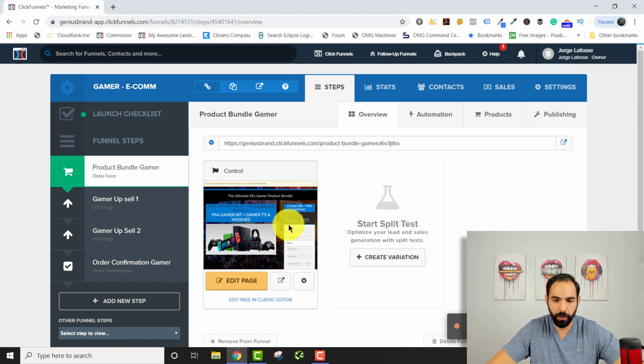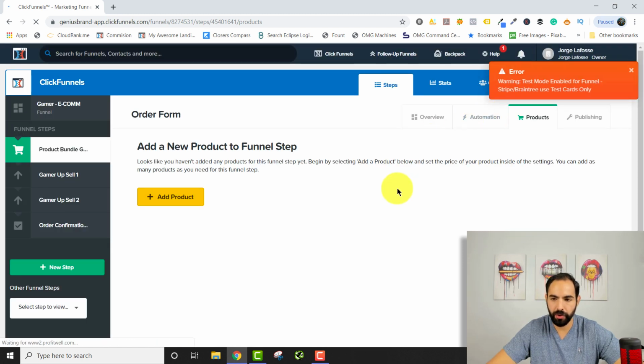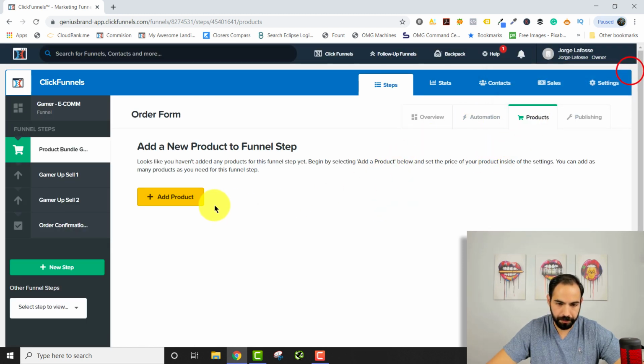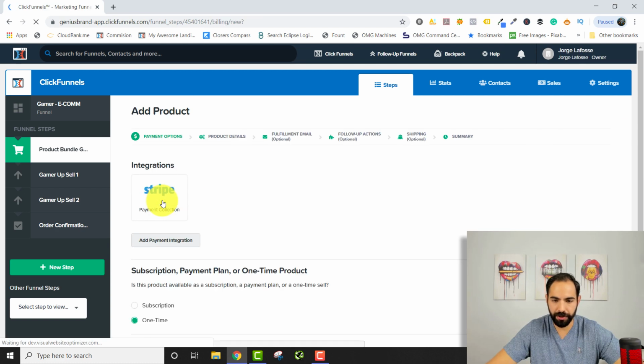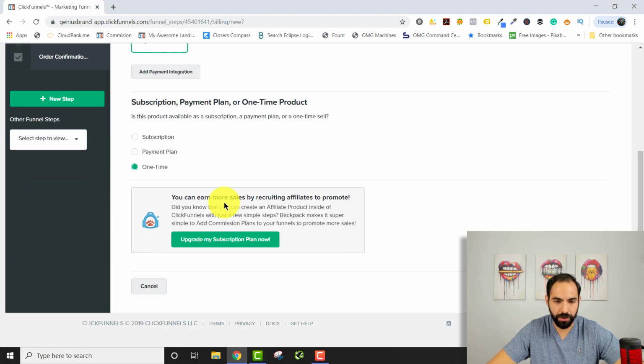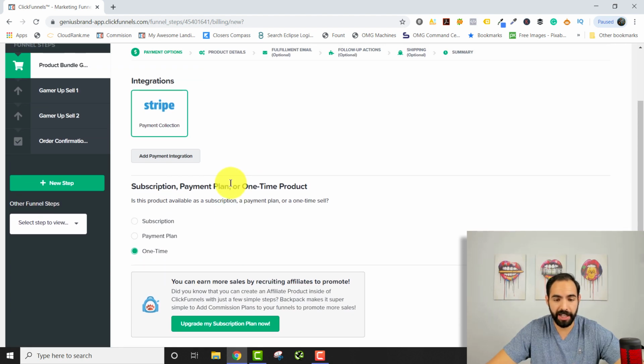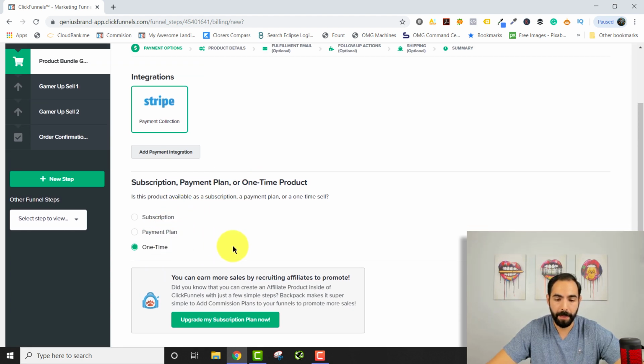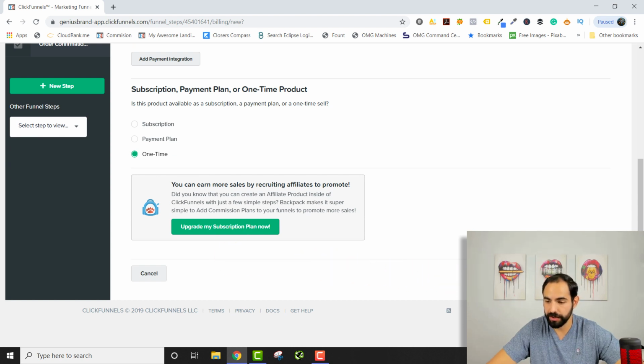So as you can see, we have the first step of the funnel, which is our sales page. So number one, we are going to go into our product section and then we are going to add a new product. So we'll click the add sign over here where it says add product. We click on the integration for your payment. In this case, it's Stripe for myself. You can have a PayPal account. I have Stripe. So click on Stripe, go down. In this occasion, we're selling the item for one time, so we select one time, we keep going down and we click save and next.